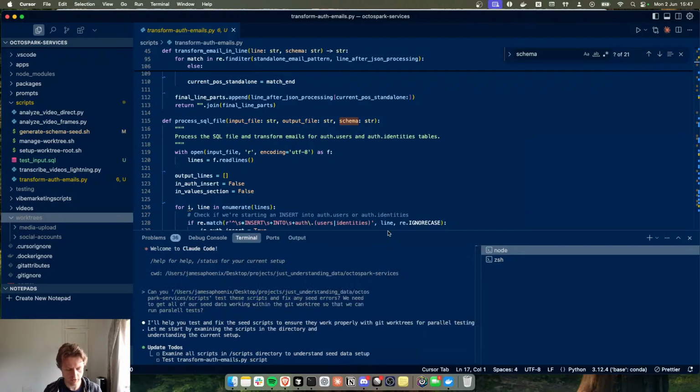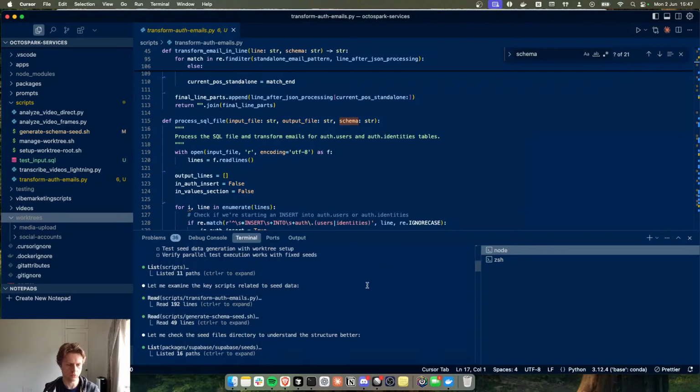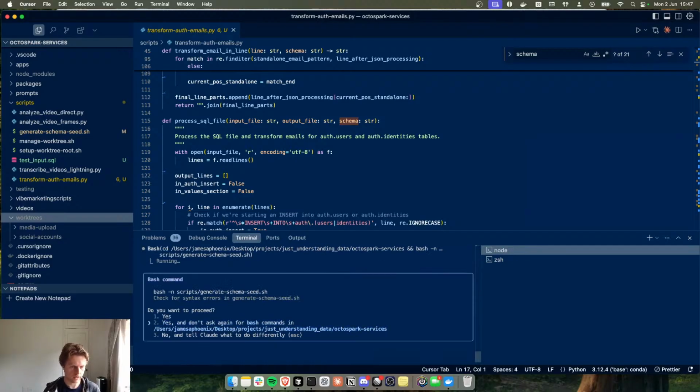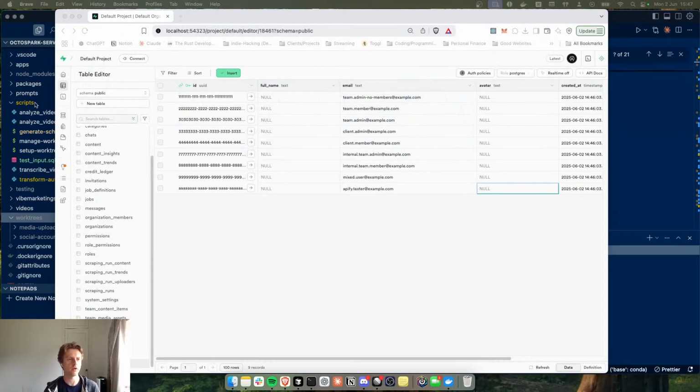So now that we've gone and done that, then the next thing to do is we're just getting it to run all these seed scripts again, and once we're happy with those, then we can go and load up a bunch of Claude codes.